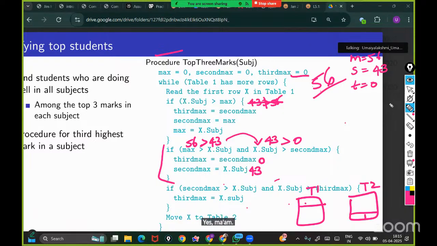Okay, so how about this if condition, people? It doesn't check for it. Why so?